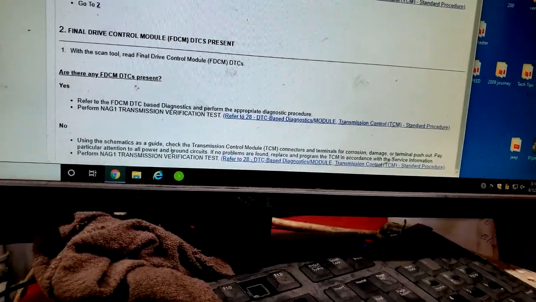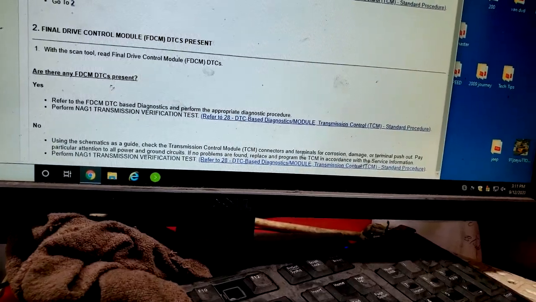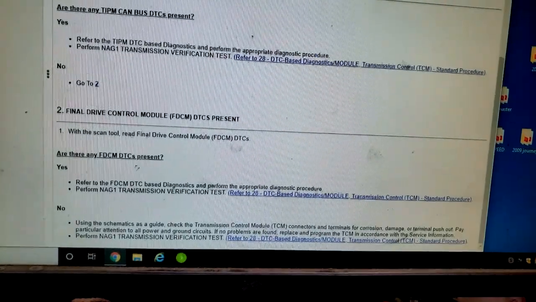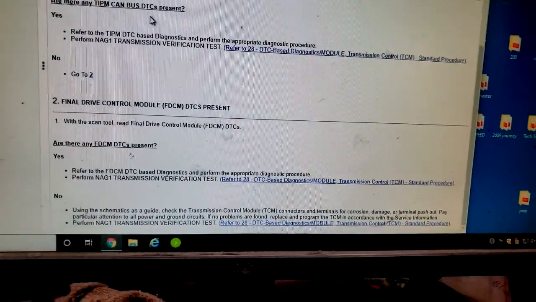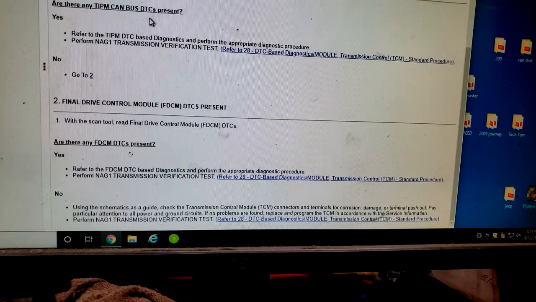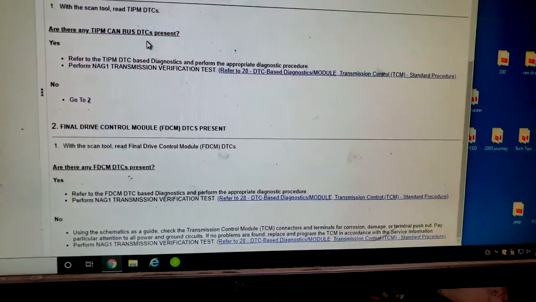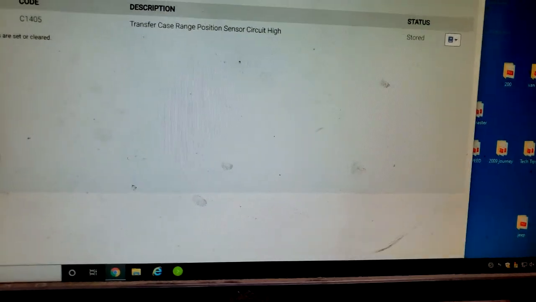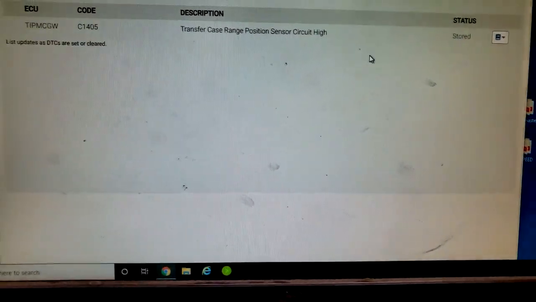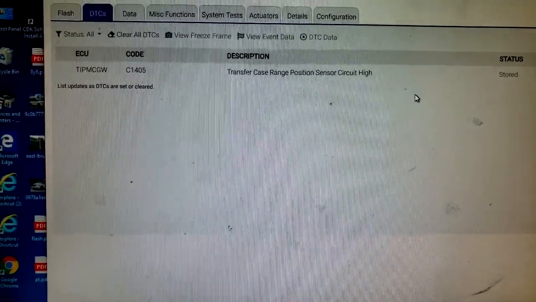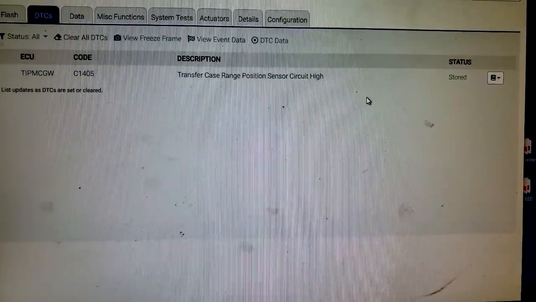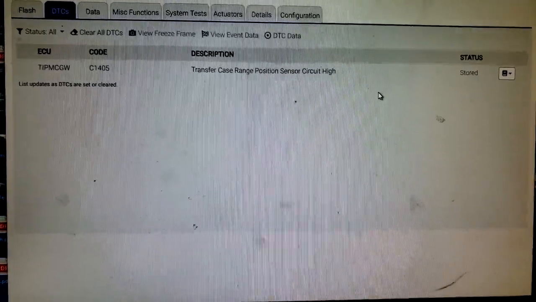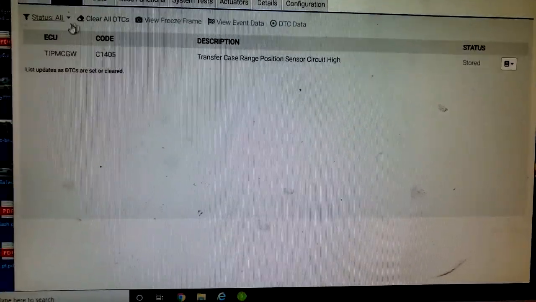Using the schematic as a guide, check the TCM connectors and terminals. Guys, I likely believe I have a problem internally with the module. It's reading things it shouldn't be reading. Anything with a U is pretty much typically a communication code, guys. So what I'm going to do is order a TCM, guys. Now I'm going to verify, make sure I'm getting the proper ground signal and power supply to the TCM and go from there. But I'm typically going to need a TCM.